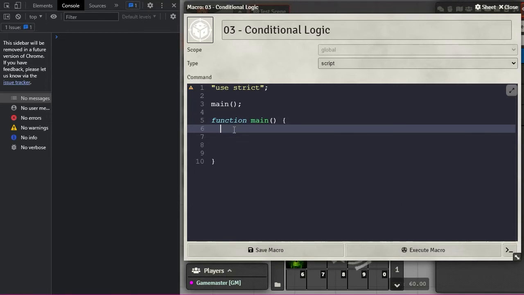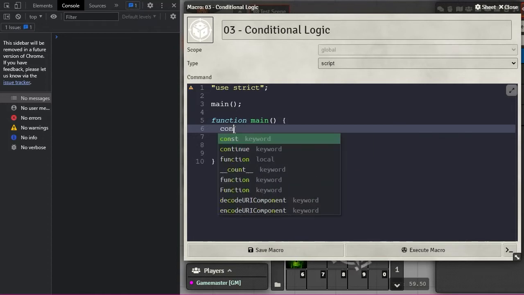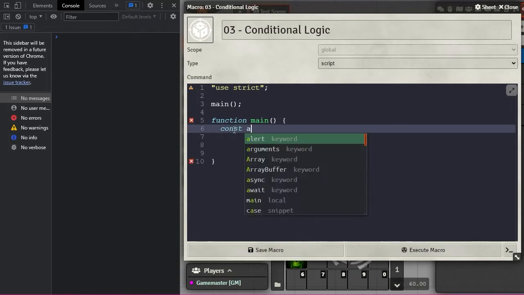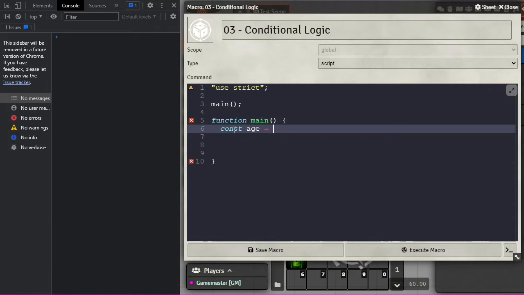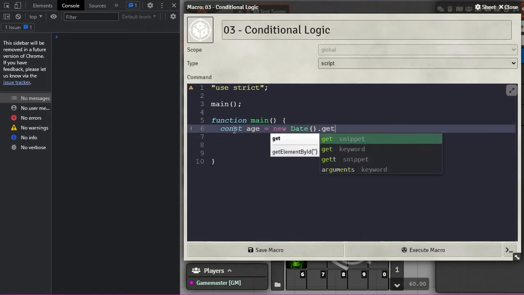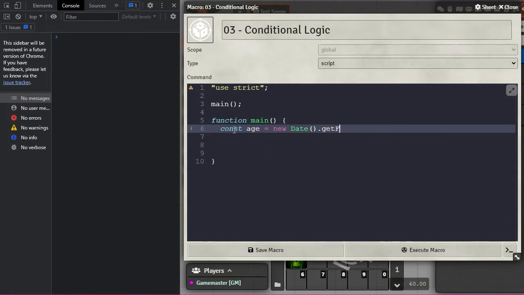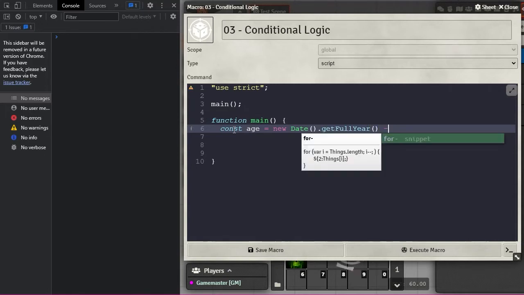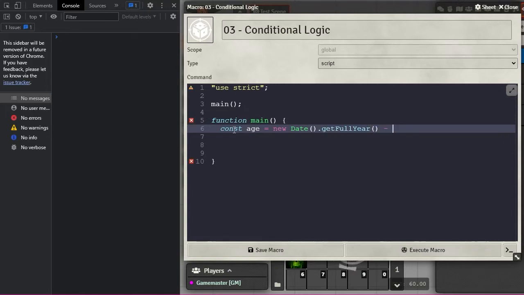So first thing we're going to do is set up a constant. So we're going to set up const, and we'll call it age, and we're going to say equals. Remember, we did this. You don't need to understand this. But, whoops, I forgot. Date, parentheses, dot, get full year. And we're going to minus whatever our birth year is. So in my case, it'd be 1972, which would be 50 years, right?